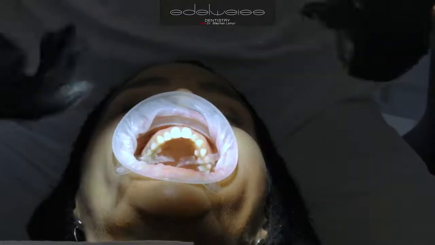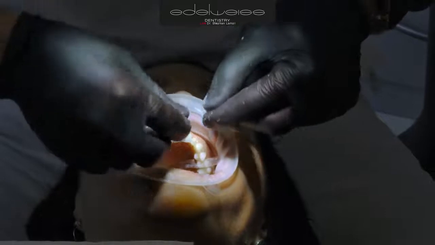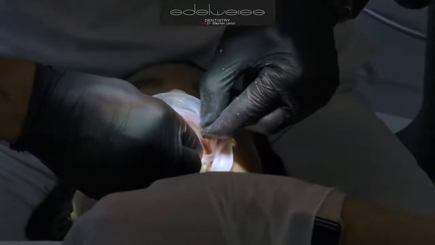Yeah. So now I'm going to go with the lateral. So I'm just going left and right. Bring in the next mylar strip.